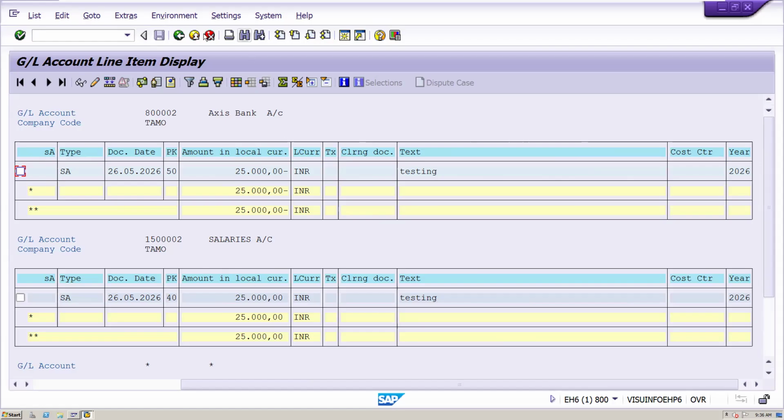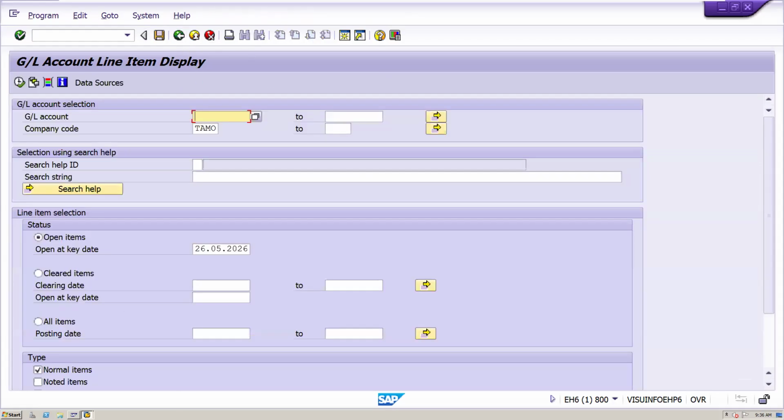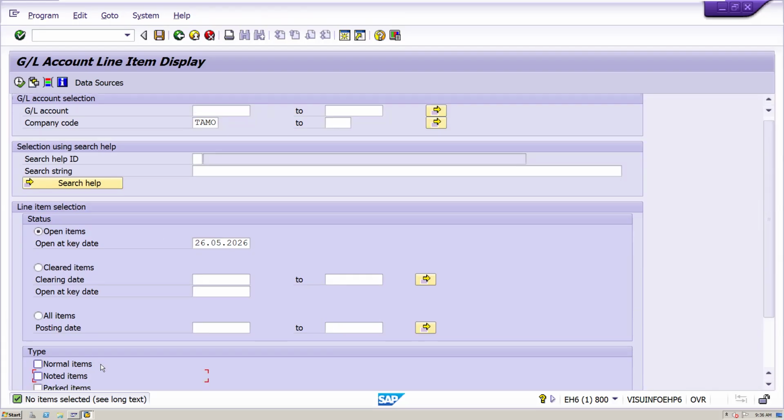And now it is displayed, right? Just go back. I am removing the normal items, selecting the noted items and execute. The system cannot generate it because there are no advance transactions, advance requests, advance payments. So these kind of transactions did not happen. So noted item is showing as 0.